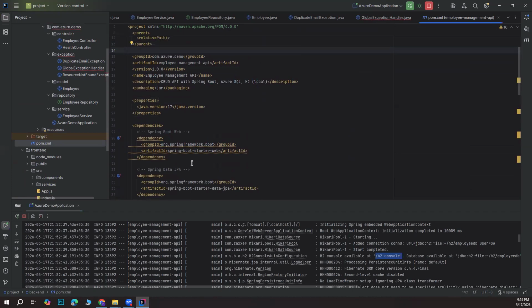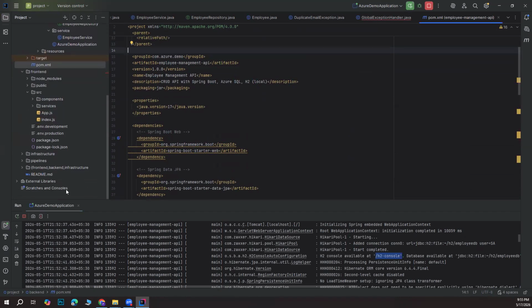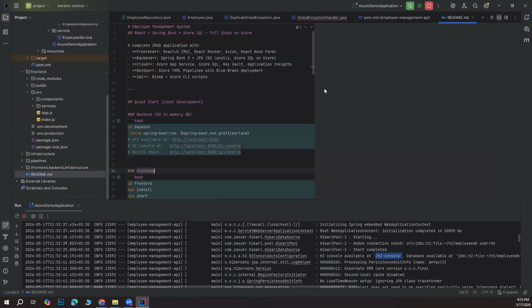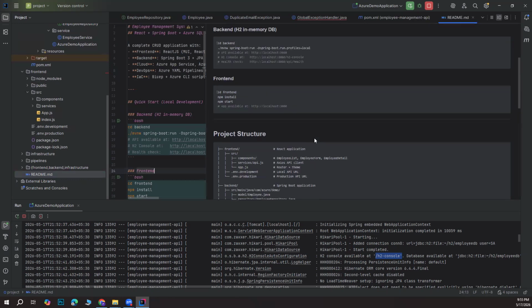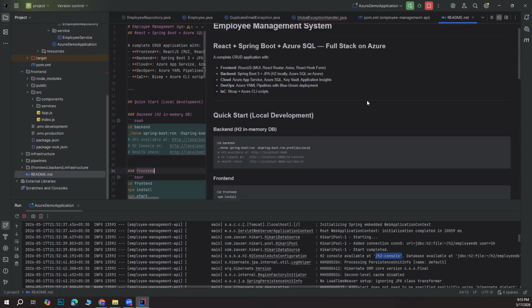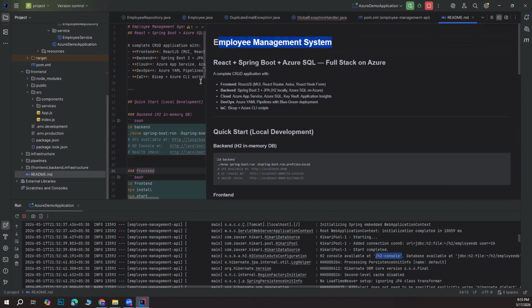No worries. Here is the README file where you can read about this. What are the different endpoints it has? If you open the README, this is how the project structure is set up. Employee management system, React plus Spring Boot plus Azure SQL, full stack on Azure. Front end is in ReactJS, Material UI design, React Router, Axios, React Hook Form. Backend Spring Boot 3, JPA with H2 locally and Azure SQL database on the server.